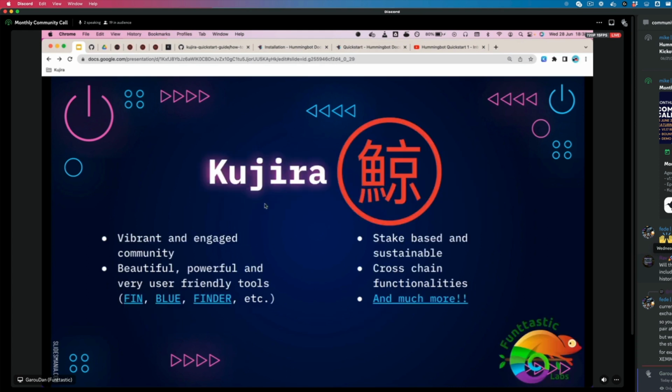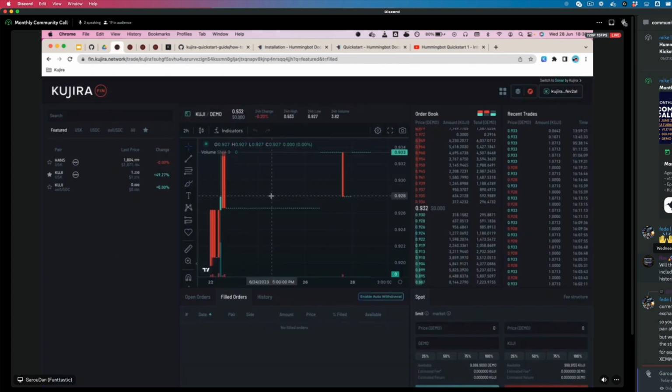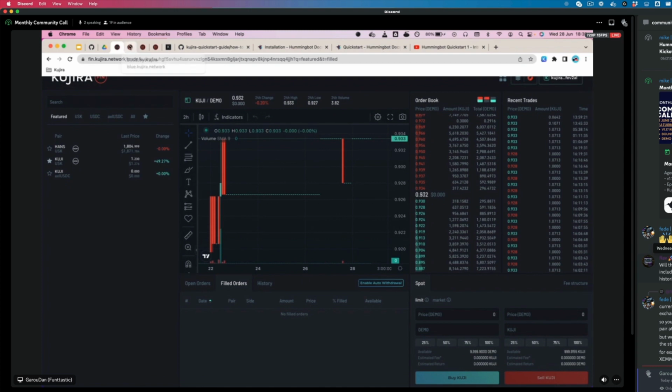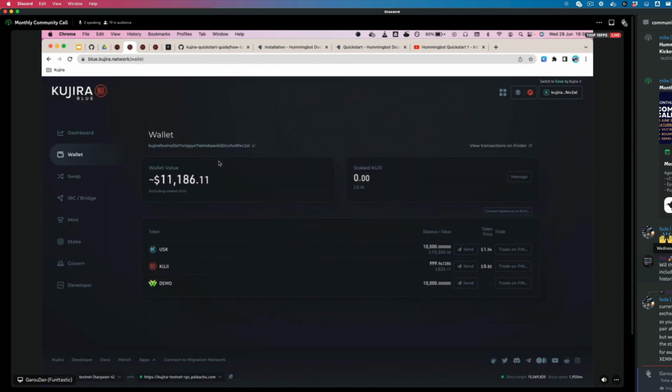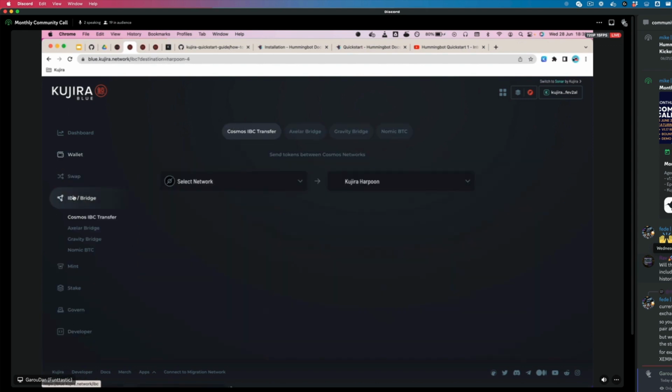A very vibrant and engaged community. If you joined, and if you are not yet, they have this platform here where you can create your orders, see the graphs, and see the filled orders, market, limit. They have a very beautiful dashboard here where you can swap tokens. You can also do cross-bridging operations here from different chains if you need.